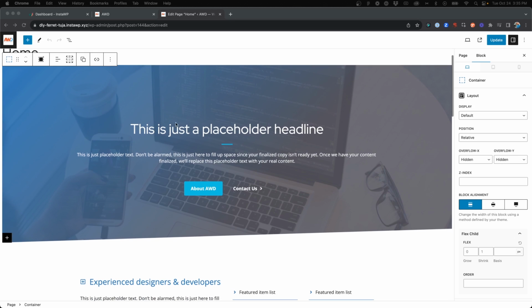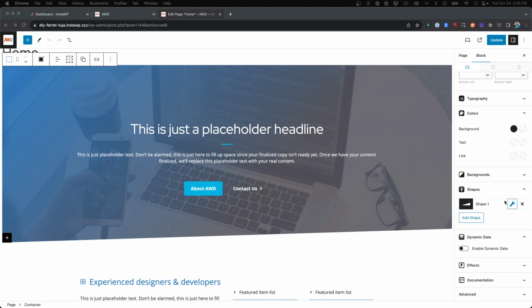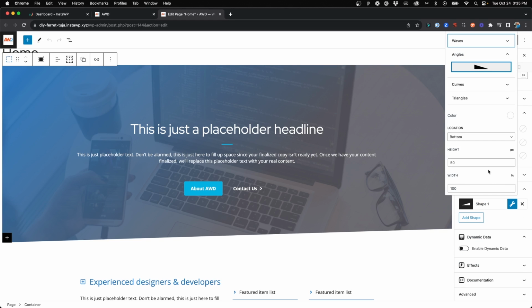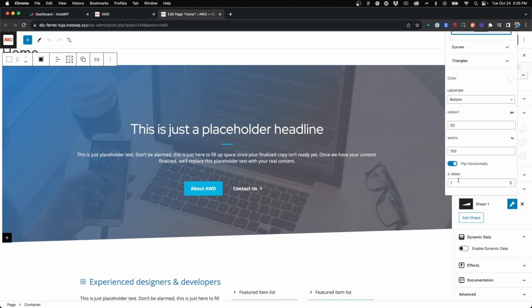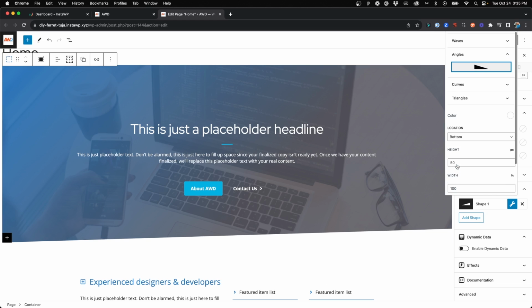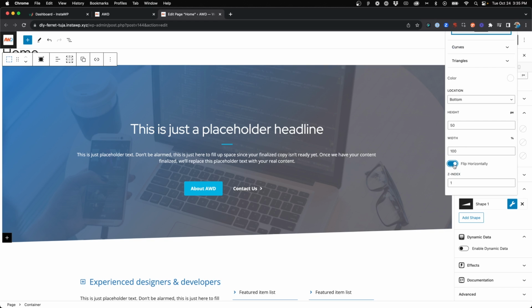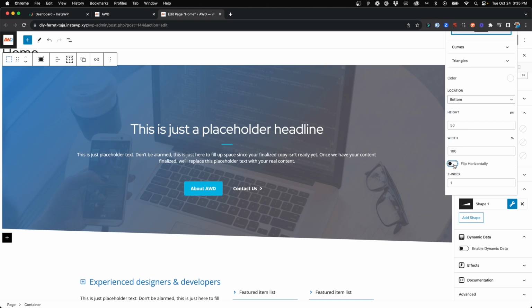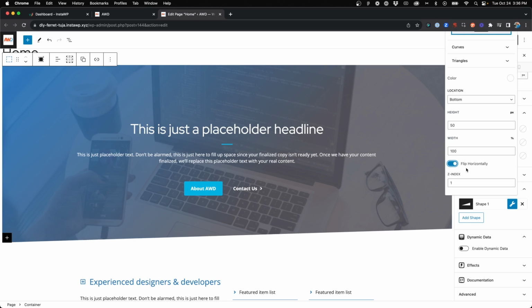So if we come back into our desktop view, and one last time we'll come to our shape that we have in place and come to the bottom, and we have 2 more options here to play with. This is the flip horizontally. So any type of shape that you choose, you have the capability to flip that horizontally. Traditionally this angle actually goes from top left to bottom right, but I flipped it to go the opposite.